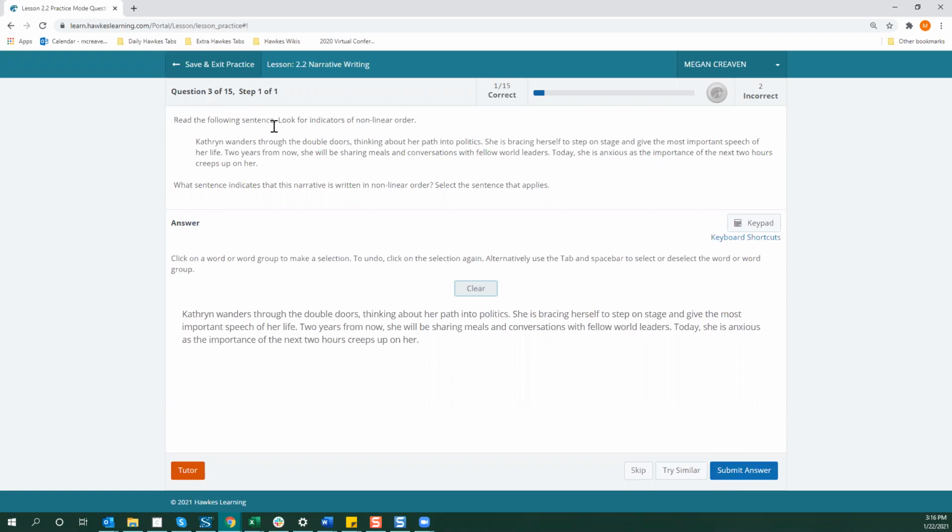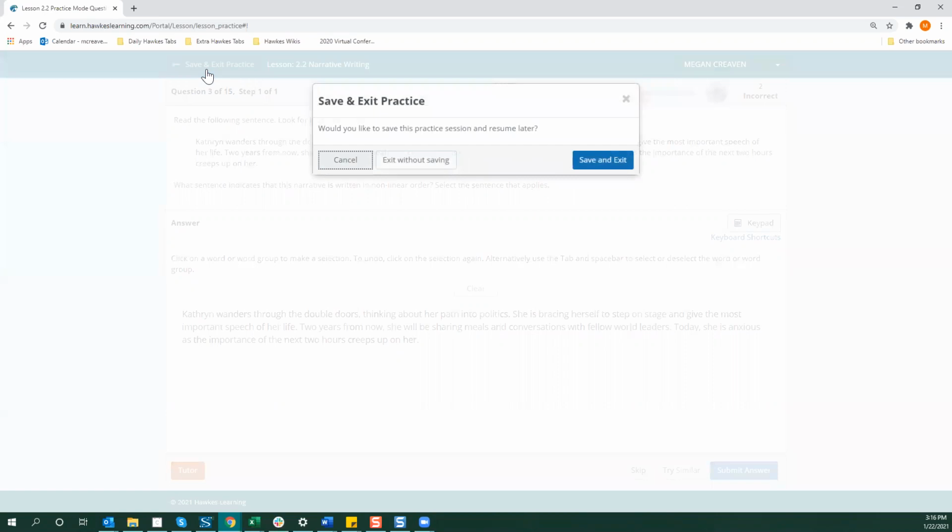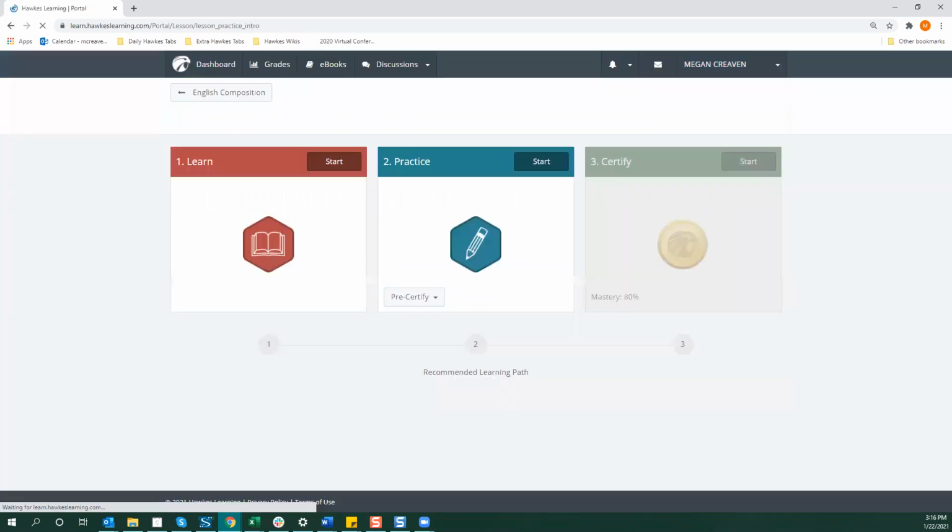Whenever I want to stop my practice session, I have the ability to save and exit practice, or I can also exit without saving. The last step of each lesson is our certify component. This is the part of each lesson that's going to count towards your grade. So learn and practice are helping you understand and practice the skills and the content, and certify is where you're working for credit.